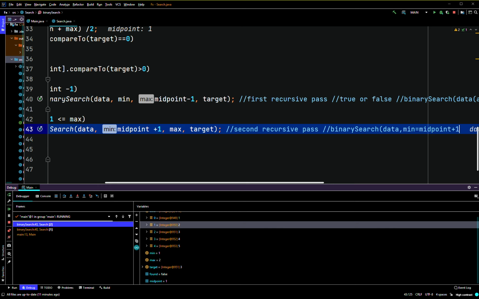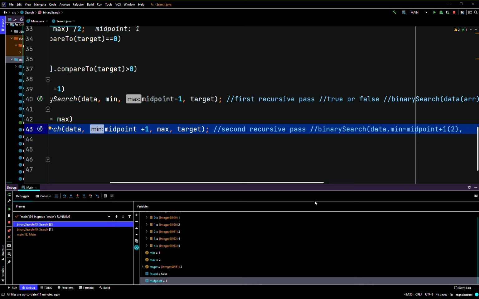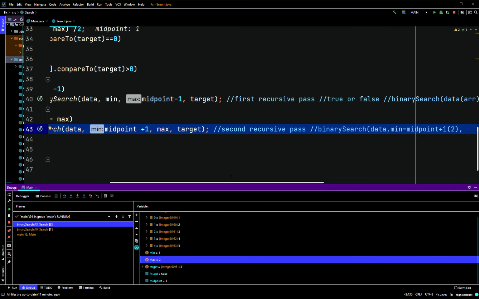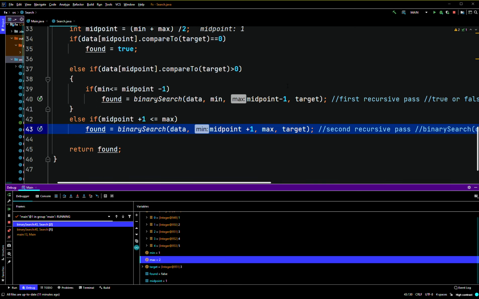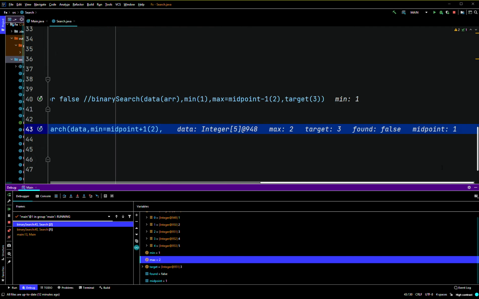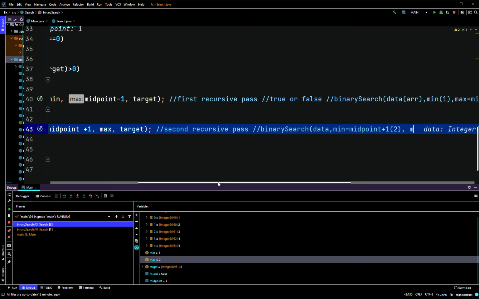And that is midpoint plus 1, so 2, I think. The max, I think, take the current max. Take the current max as well, at the current time. Don't take the one we started with. It should be correct. So take 2. Where are we? Here. Max equals 2. We're going to see when we call it. And then target equals 3. Should be right.